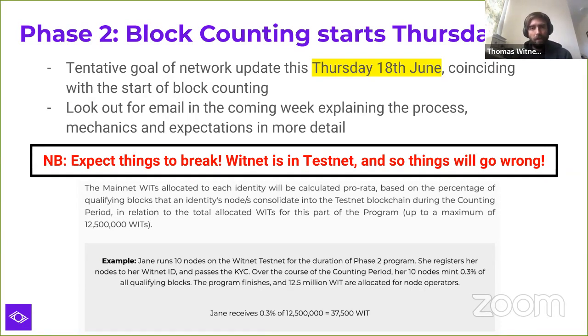We'll also be releasing a blog post to go into more details about how we'll be allocating. But I'm good. Hello, am I back in again? Yes, yeah, we lost you for a few seconds.